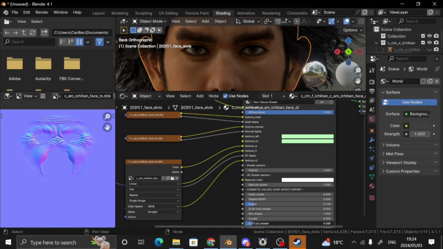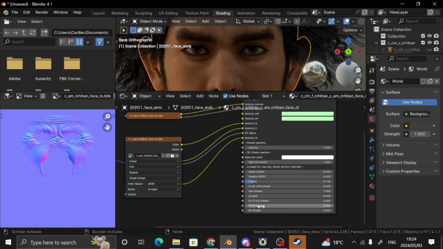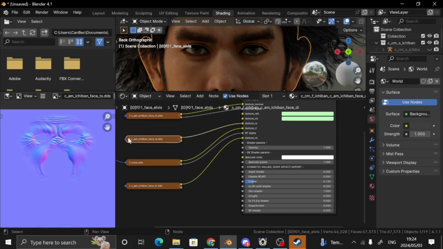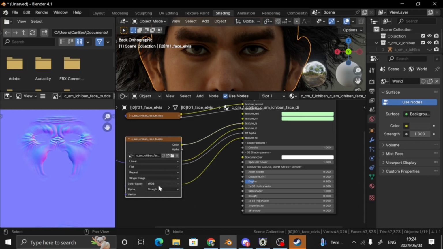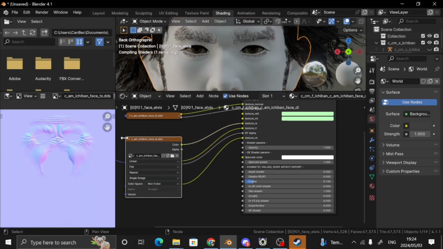I am not sure if you can control the TS in any way on the Neo Yakuza shader. I will update you guys if I find a way to use it, but I currently have not. So put this onto sRGB. Let's put this onto non-color anyway. Then let's move on.